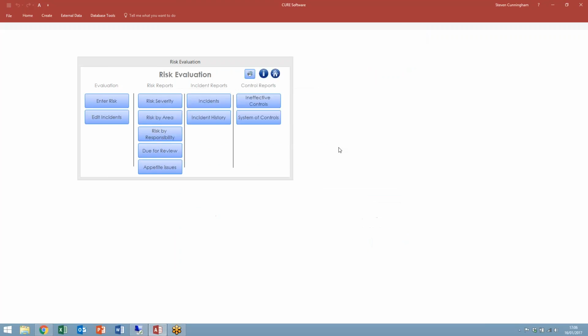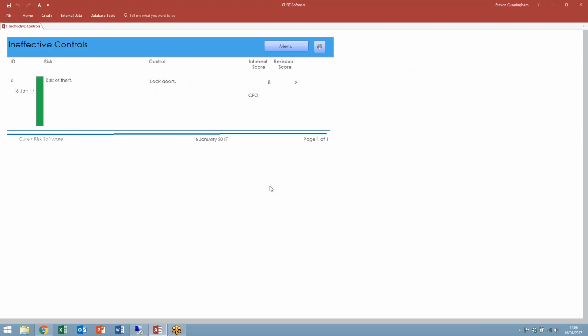So once you've entered your risks, you can get a variety of different reports on these. For instance, if you click on ineffective controls, you'll get there a list of any risks where the actual control has made no difference to the risk score. And the purpose of this then means you can look at these risks and either you've not scored them correctly or the control's been ineffective. It's not made any difference to the likelihood or the impact of that risk, and therefore it's a list of controls that you need to review again.